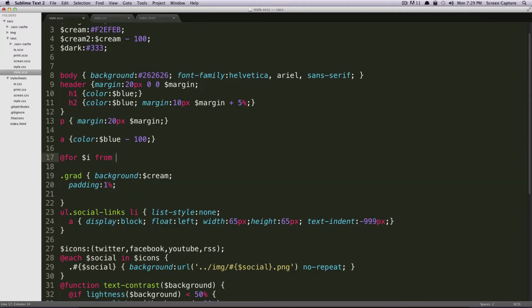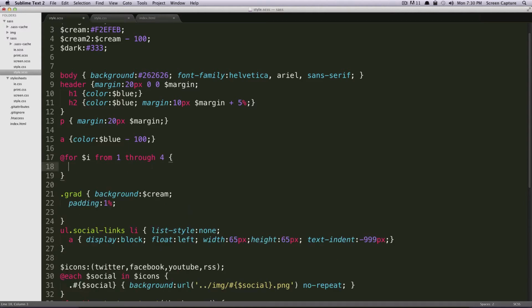So you actually type 1 through 4, and then brackets. What this is really saying is that it has this value i, and it's going to start at 1, and every single time it loops through this, it's going to increment this i by 1 until it gets to 4, and then that will be its last time through.